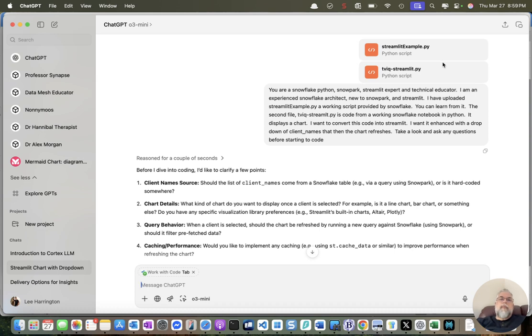So this is new material. There's not a ton of Snowflake, Python, Streamlit data that any of these LLMs have been trained on. So they're not very good. ChatGPT, Claude, Gemini, none of them are great. But I searched and found from Snowflake a working Streamlit application. Then I put my own working code.